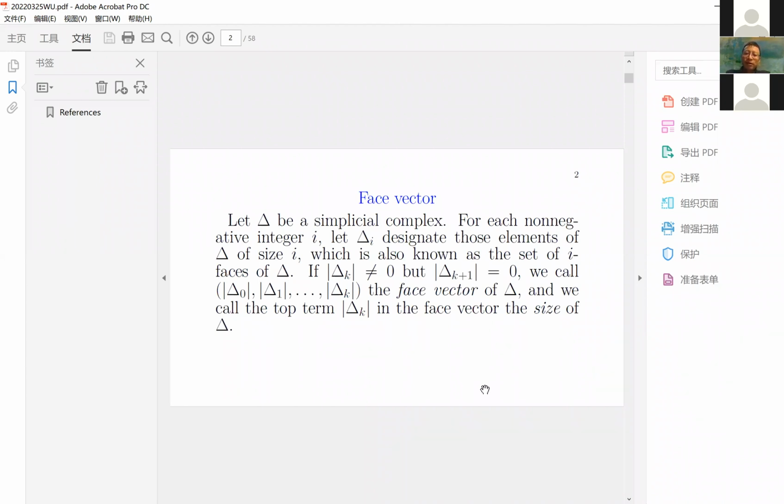So we have a simplicial complex, that's just a family of sets which are closed under taking subsets, or a downset in the Boolean algebra. Then we can look at the number of sets in Δ which are of size i. For any non-negative integer i, we use Δ_i for those elements of Δ of size i, and we call them i-phases of the simplicial complex.